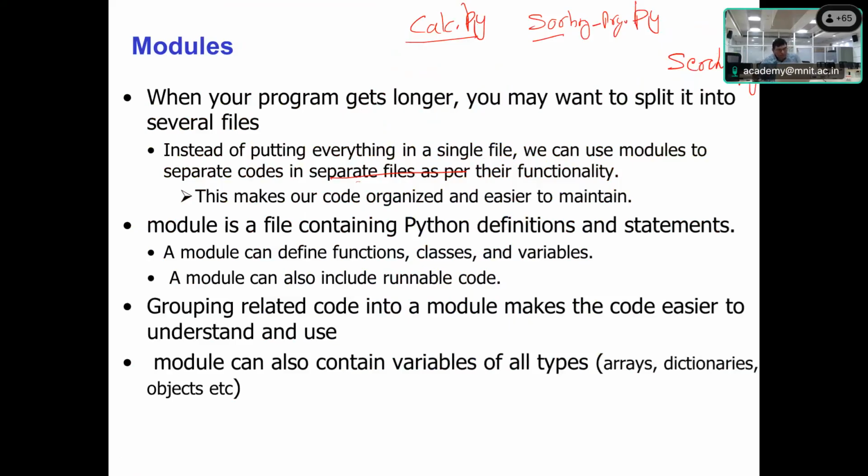Because of this way of arranging our long program into different files, our code is organized in a well-structured fashion, and it is also easier to maintain. Suppose we want to add some new module into the calculator, I can directly add here a definition, say power of x, y, a and b. I can write the code here, and this will be added easily.